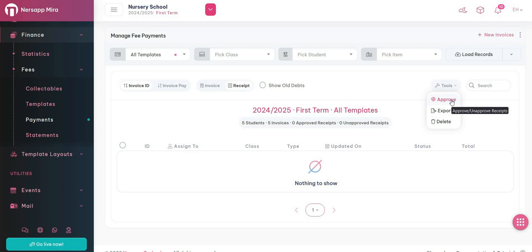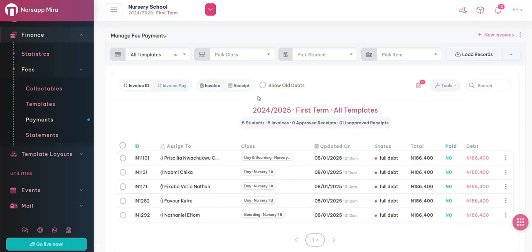Because it's possible that a parent can log into their platform and also record a payment there, the payment will be shown on your end here, but you have to approve if that payment is valid or if that payment was actually made. If that payment is not made, you disapprove it. That means it won't be considered as payment made for your school account or for fees. That is that on that aspect.